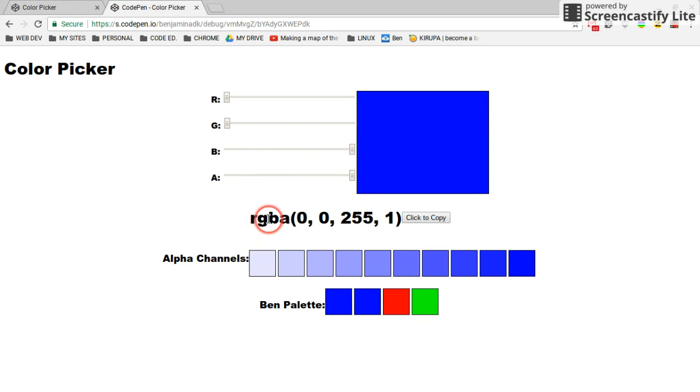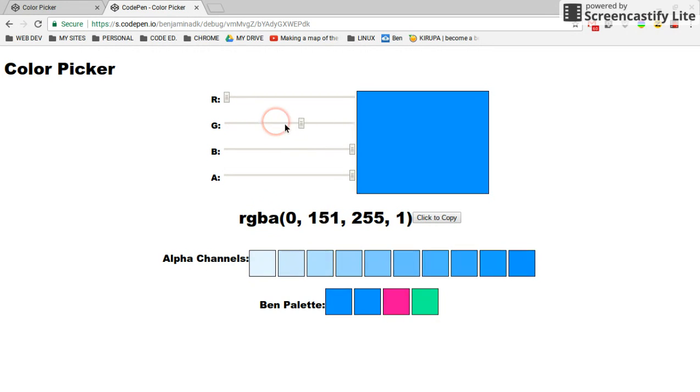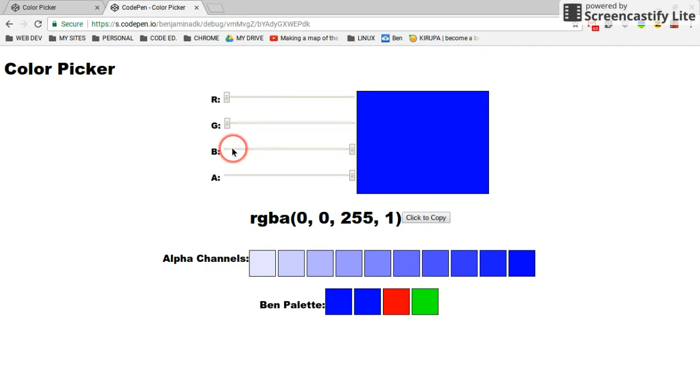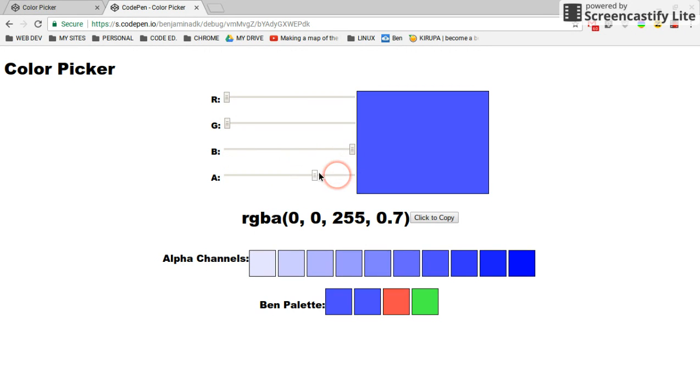So I made it so whatever values you selected automatically pop up in this little H1 right here, and it's going to change. See, look, we're changing the green. The green is changing down here. And then blue, the blue is all the way up. The blue is changing. Now the alpha is changing.